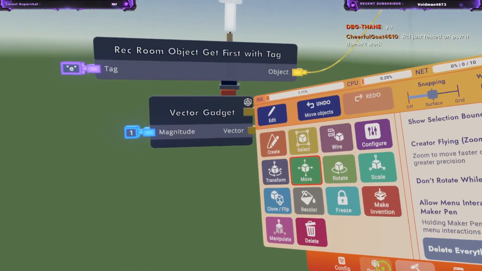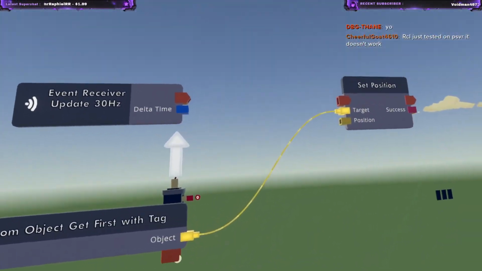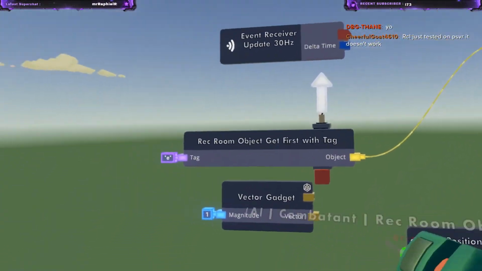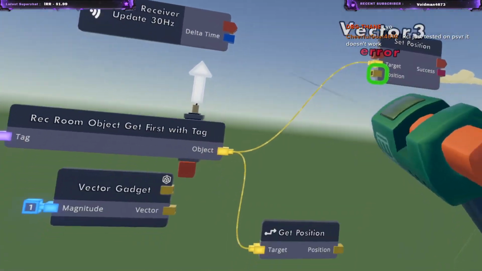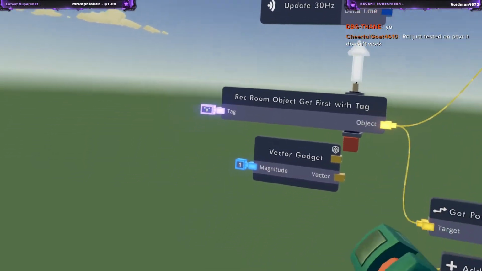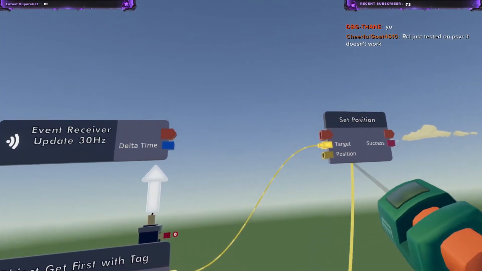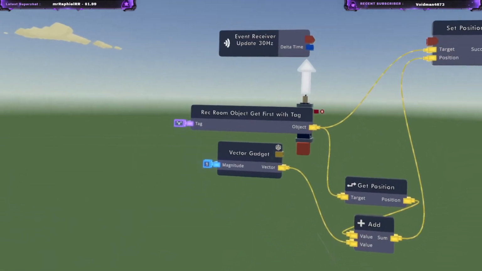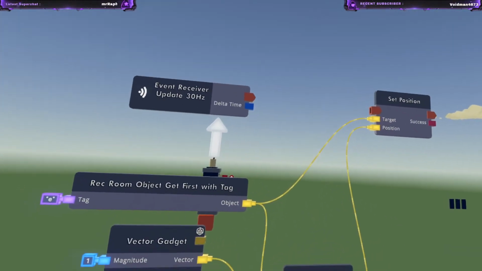All right, so you want the position that this thing gets set to be the position of the cube, which is the object that has tag E. And you want that position plus the vector that's coming out of the vector gadget, which is the lower yellow one here. Then you just want to add that sum, and that's the position that you want it to be set to. So let's see, what was the next part of the video? I'm trying to remember what it was.